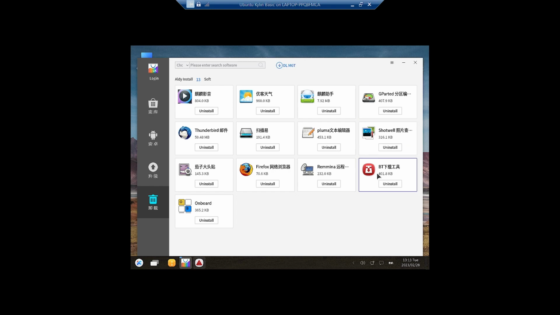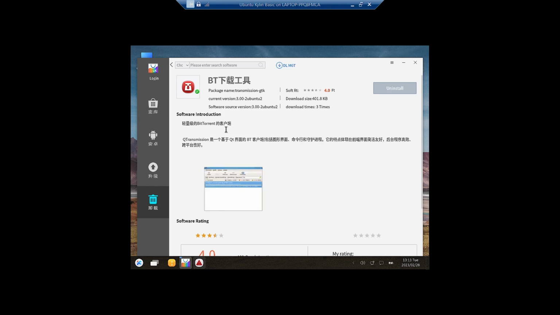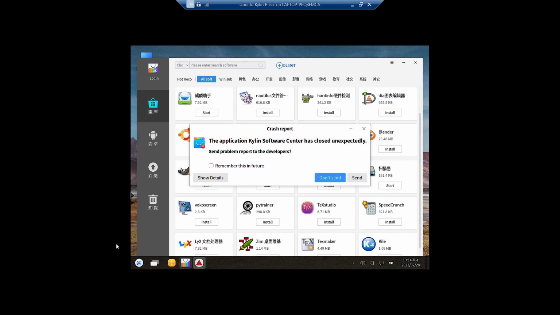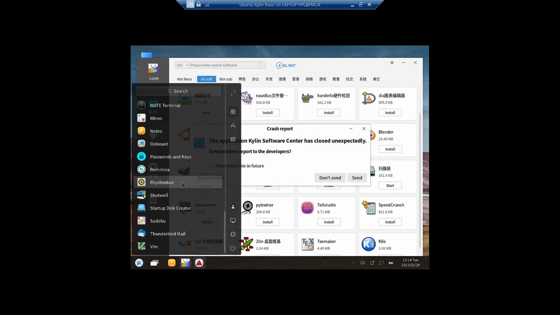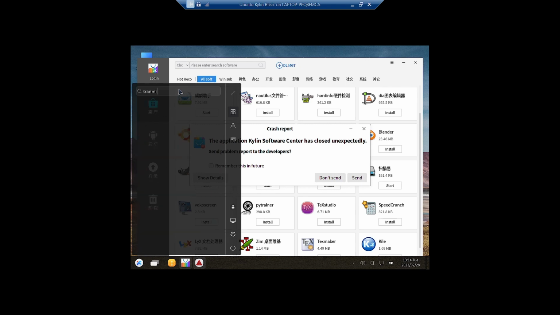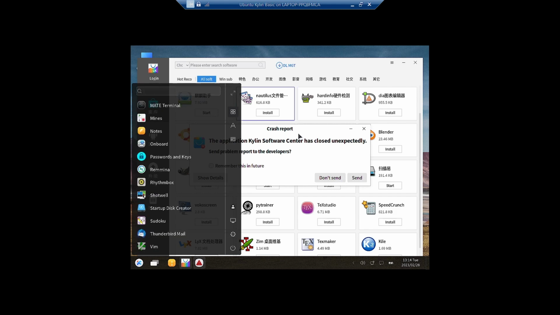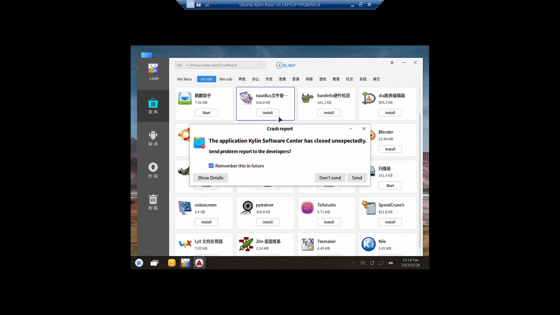This is QT transmission, but I did not see it here in the list. So I think there is some issue. Not all applications are shown in this application list. Maybe let me search. No, it is not shown here in the manual search also. So you see this Kylin Software Center is closing unexpectedly.